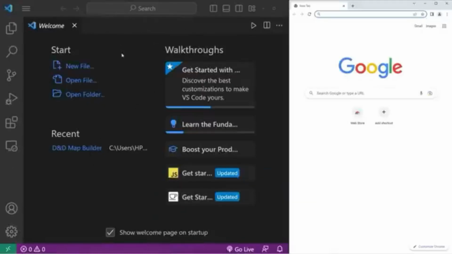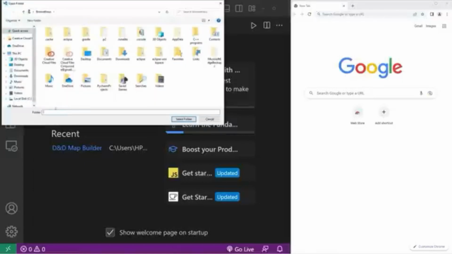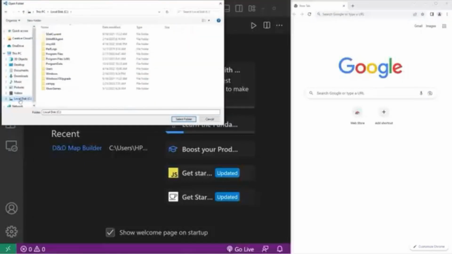I have VS Code open along with a modern web browser. I'm using Google Chrome in this series. We're going to create a new file within our XAMPP folder. So let's open a folder. Remember that file path for the XAMPP server? That's where you're going to look.